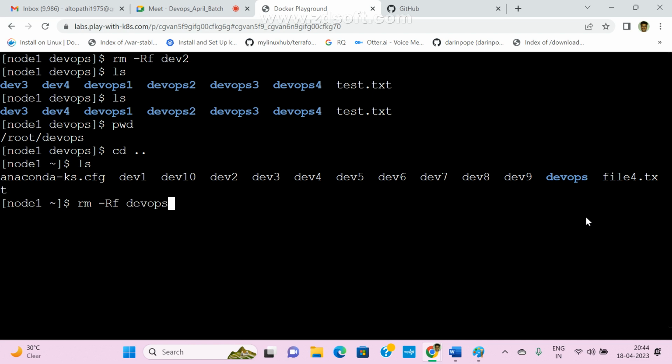So is it working or not? Anyone guess? Earlier, those were all empty directories, right? We can delete them directly. Now observe here, inside this directory I have many subdirectories and I have files also. Now I am trying to remove this directory. Is it working or not? Now see here, check it.